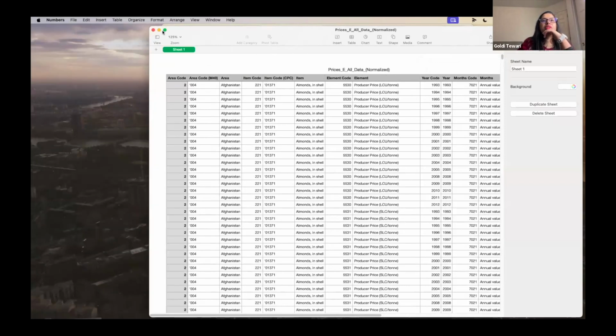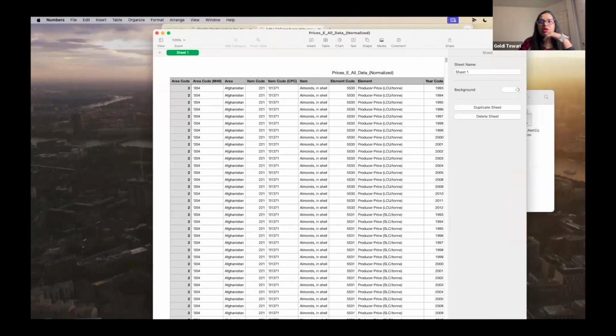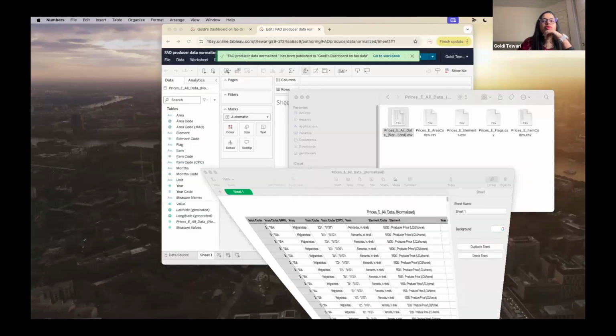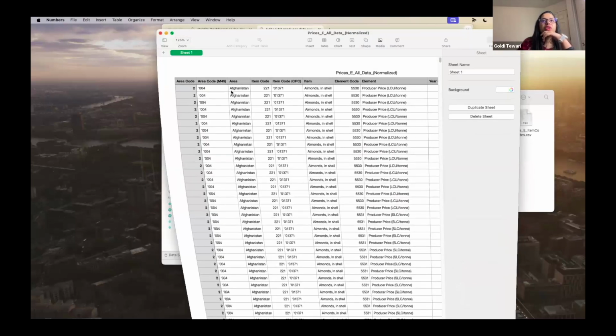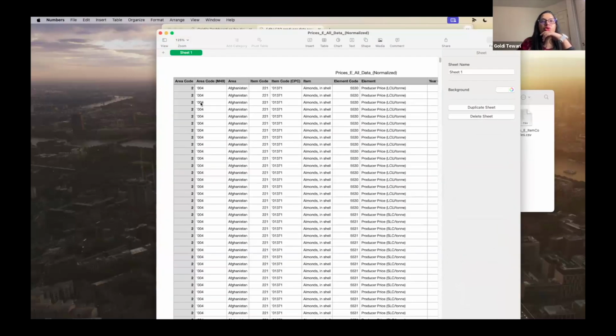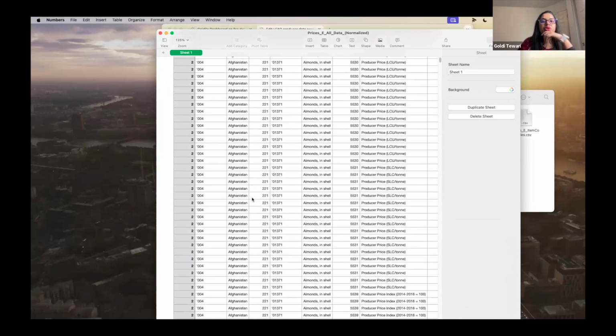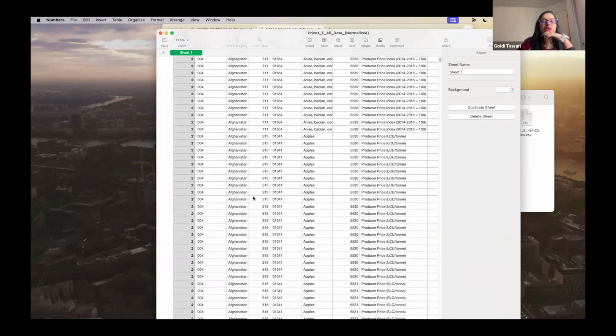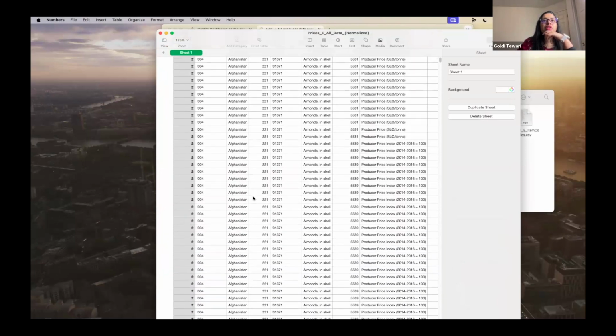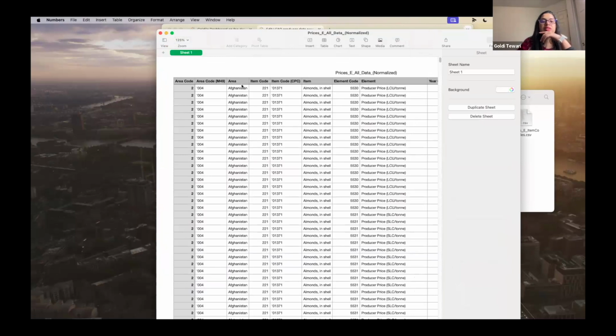So I believe this data sheet has area codes here. Like if they are using a particular country, for example, Afghanistan, they have given a specific code for that. So area code is categorical data. For Afghanistan it's 004, and if I scroll down for some other countries, I might have a different code. Then again, there is area. This is text-based data, so again it's categorical. I have different countries listed here, so categories of country. Then I have item code. For each item, for example almonds in shell, there is a code here.